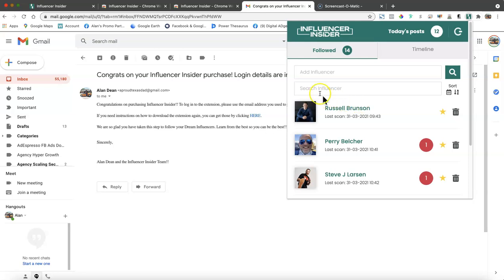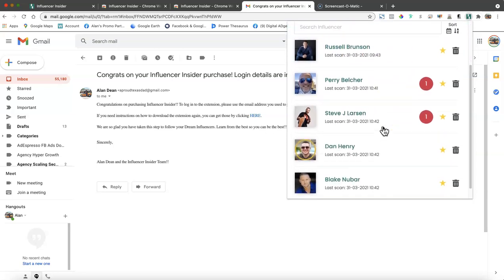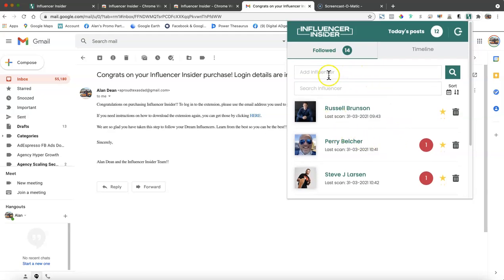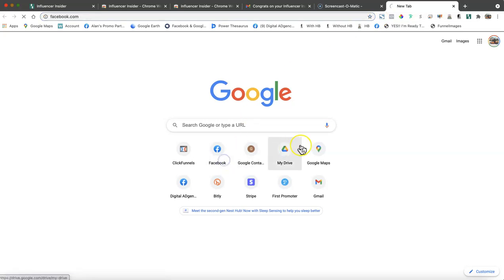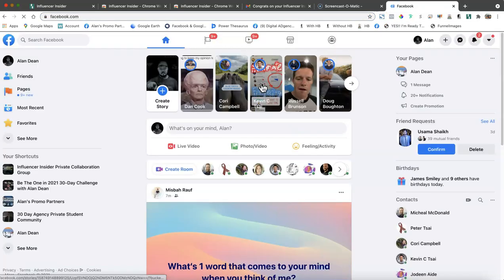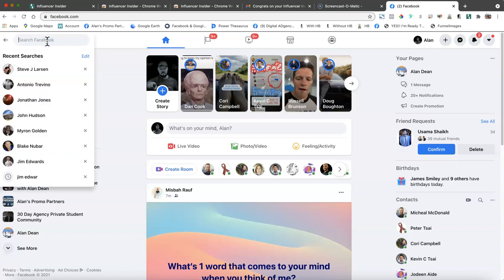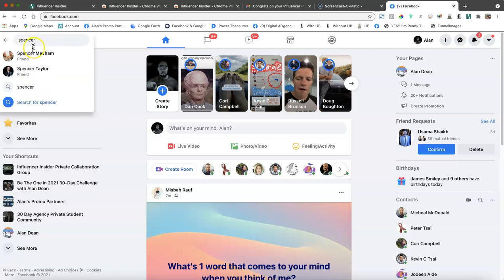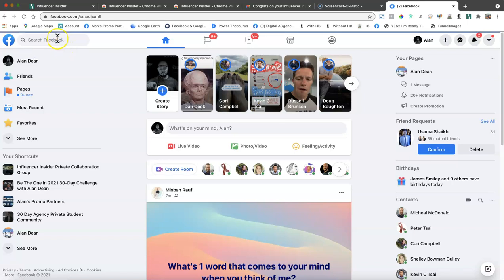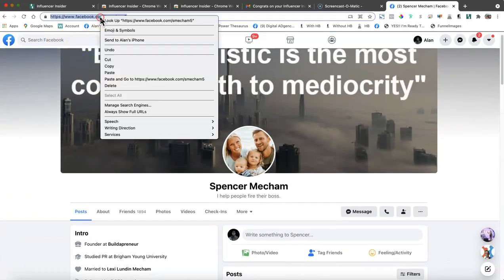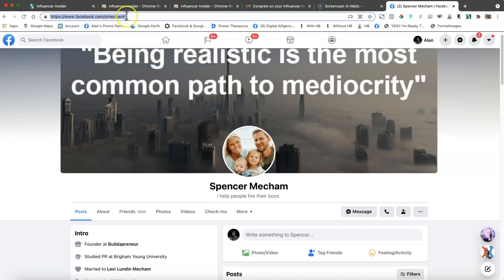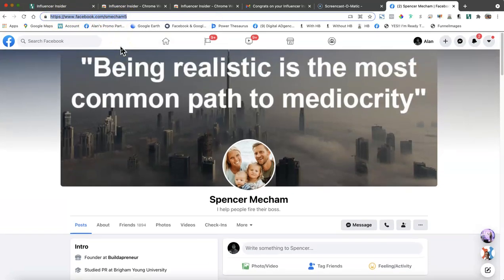So the very first thing you're going to want to do, obviously, is add influencers, because when you first open it, you're not going to have any in here. So you need to go to Facebook. So let's go to Facebook. And what we're looking for is the personal profile of people that you want to follow. Okay, so let's just go in here and let's say Spencer Mecham, friend of mine, great marketer. We want to find his personal profile, which is here, and we're going to copy the Facebook URL that goes to his personal profile right here.